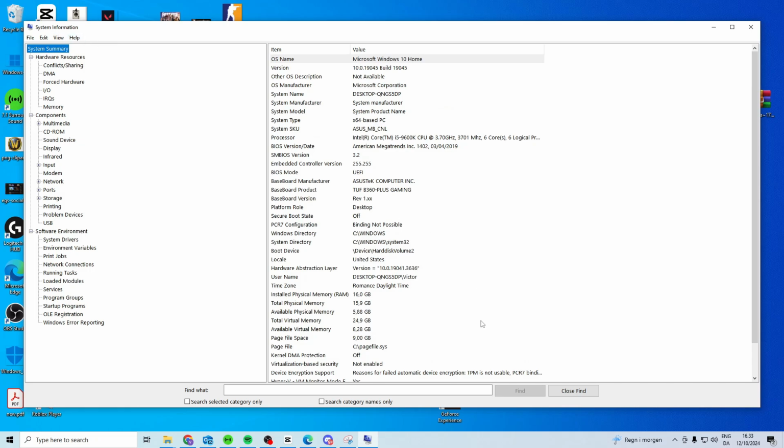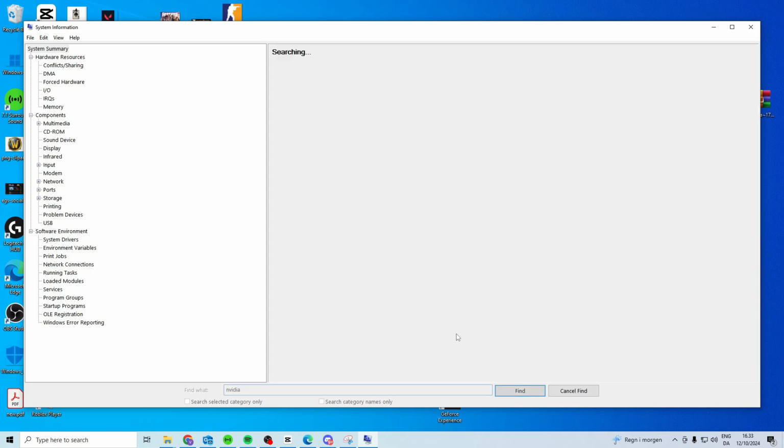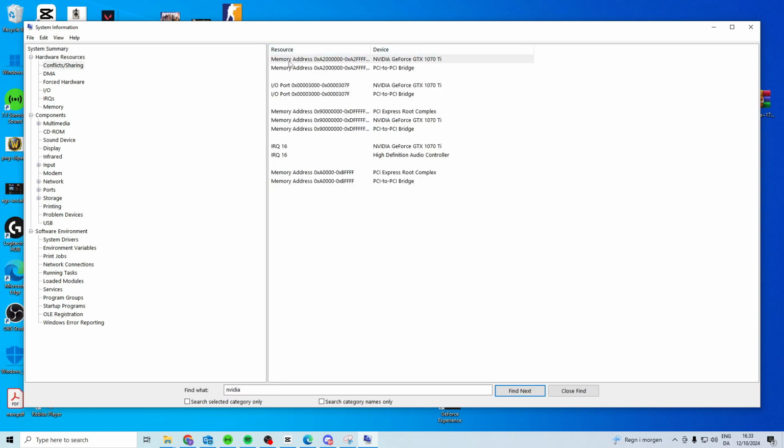If there's something you want to check, let's say you don't know where to find your GPU, but you know that you bought, let's say, NVIDIA, you can just search for NVIDIA in here and it will show up right here. So that's basically how it works, guys.